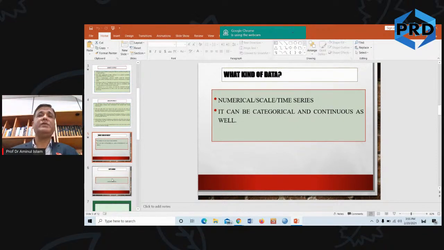So what kind of data can we use in SPSS? We can basically use numerical data, the scale data, time series data. You can use either categorical or continuous data. Both can be used. When I run this session, I will show you what happens when you have categorical data and when you have continuous data, and what we mean by categorical and continuous data. But both data can be used.